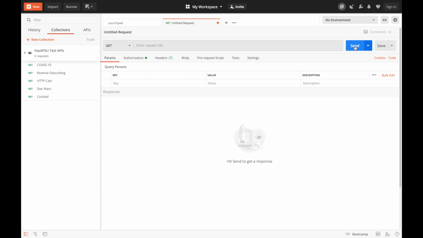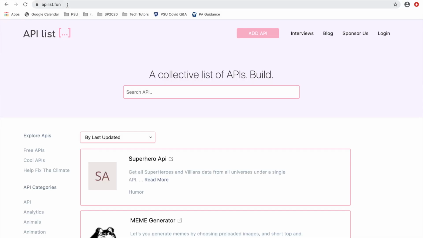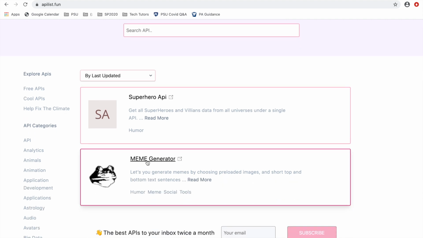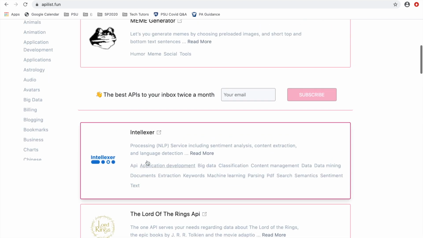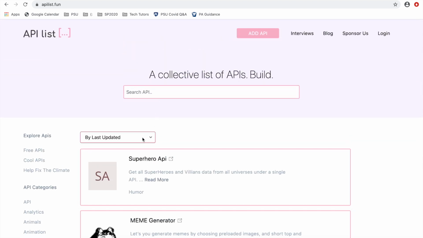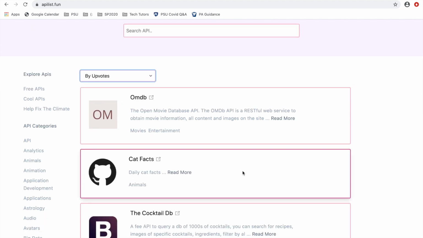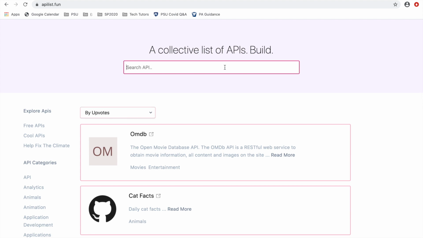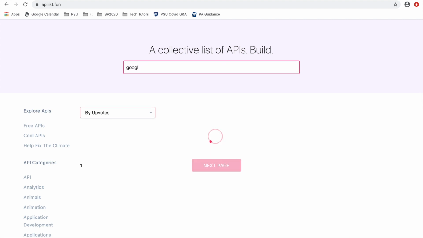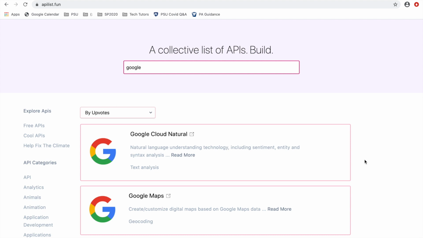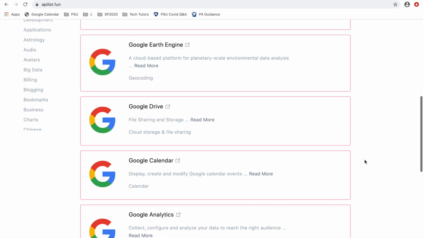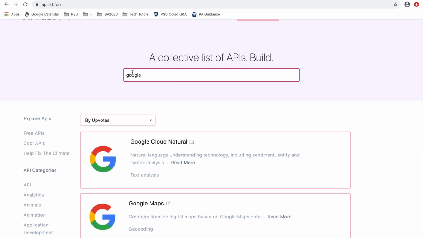Finally, let's get into the examples. Today we'll be getting all of our APIs from apilist.fun, which is just a list of fun APIs. We have the meme generator, and just a lot of cool options. You can actually sort by upvotes, see which ones are the most popular on this page. Pretty interesting ones. And you can also search, so if we search Google, Google has a ton of APIs, enough to do an entire video on. Today we'll be looking at one of those.